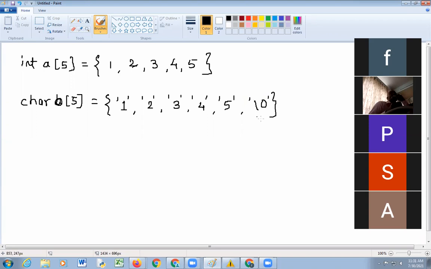Okay, what does it indicate? \0 indicates the end of the string or the end of the character array. When you are declaring characters one by one, there should be an end of string, \0. It shows the end of that character array.